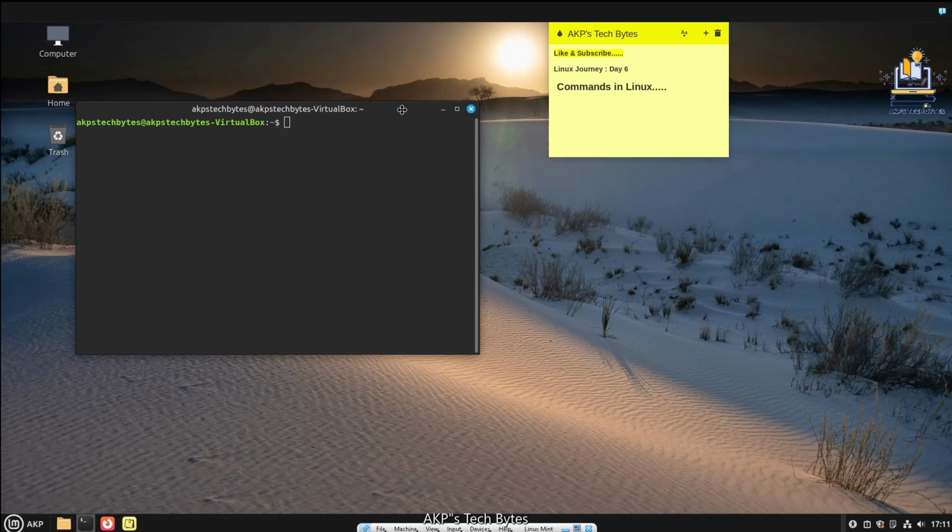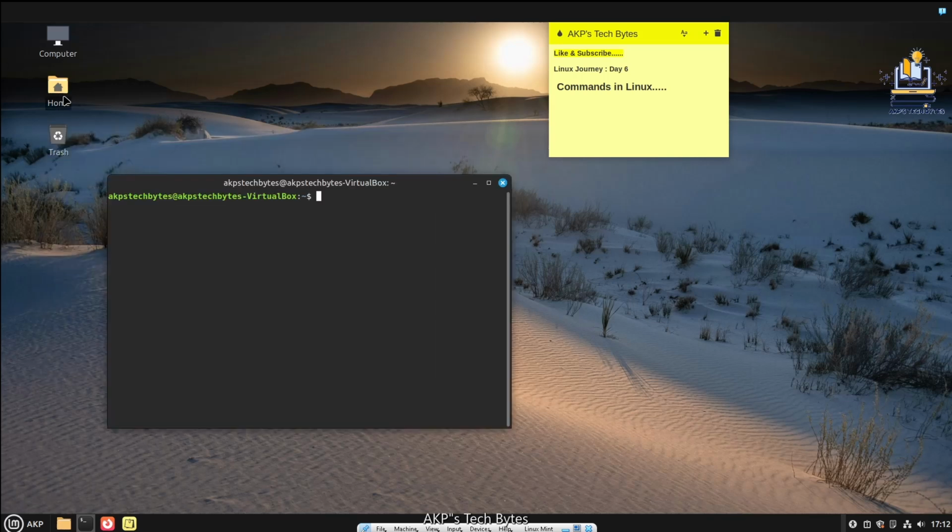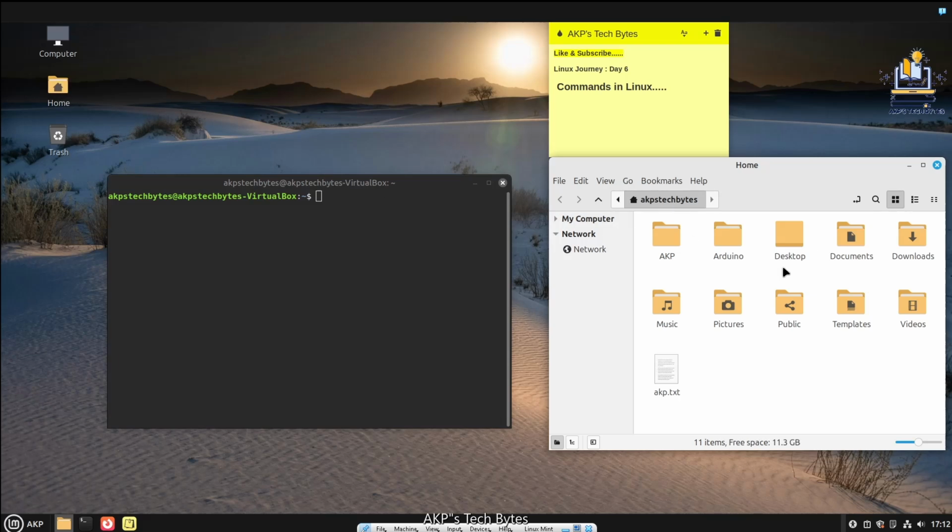Let's start our D6 Linux journey, and today I'm going to explore some of the basic Linux commands. Those are useful in our day-to-day work. Before executing any command, let's open the home directory. Now in the terminal, type pwd to check the current working directory, and here it's AKP's Tech Bytes. So right now we are in the same directory.